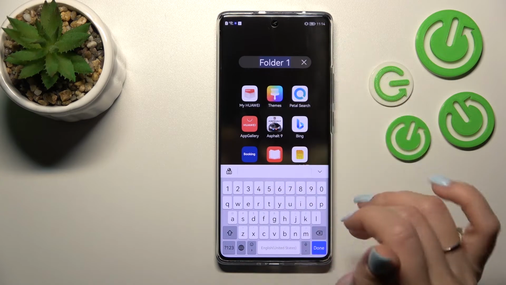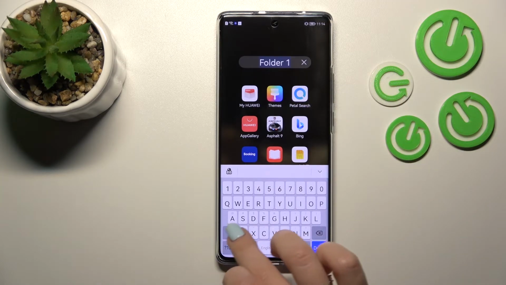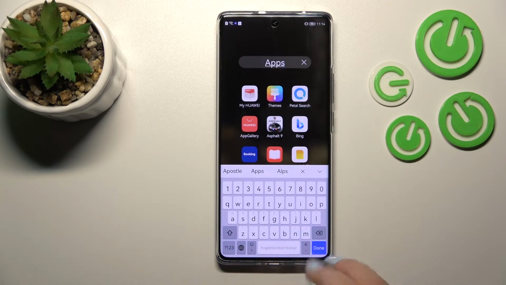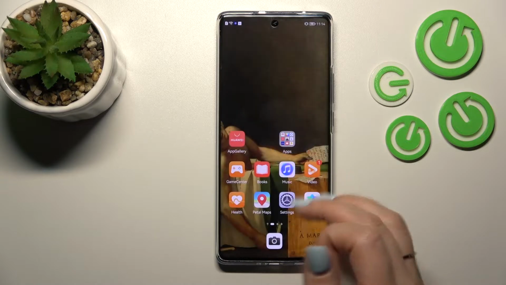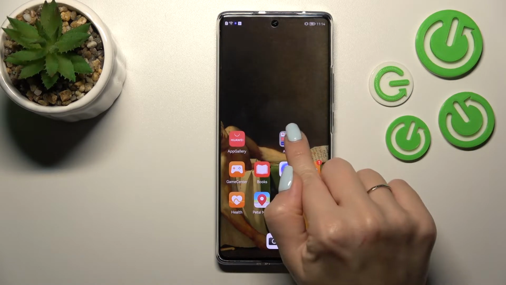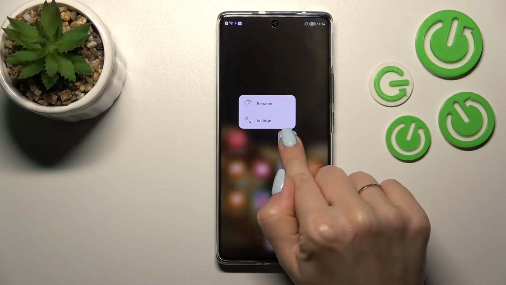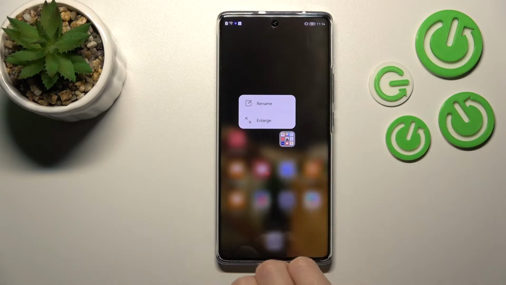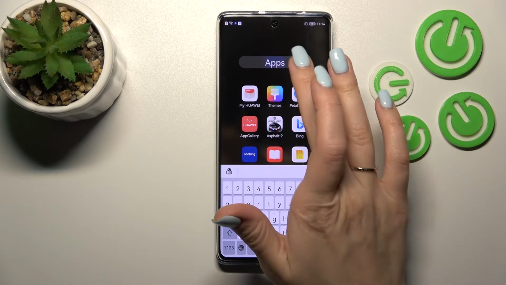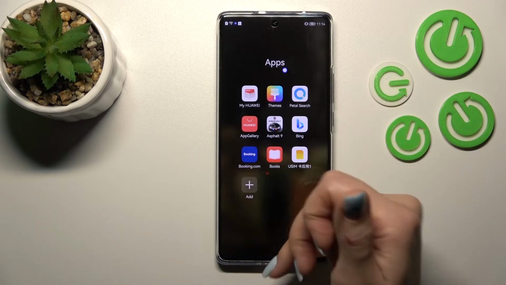But if you want to rename the folder, just click here on the name and enter the name, tap to done, and we can see that we just successfully rename it. If you want to rename it by another word, just hold for a while on the folder and then click here to rename and enter the new one.